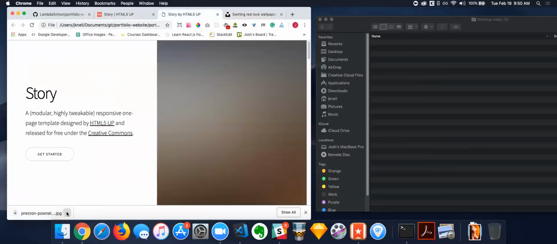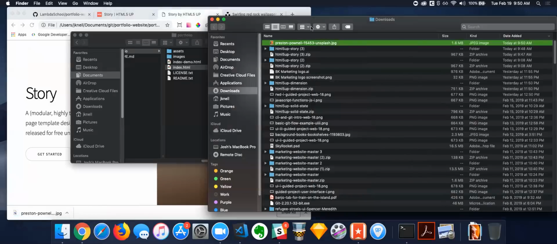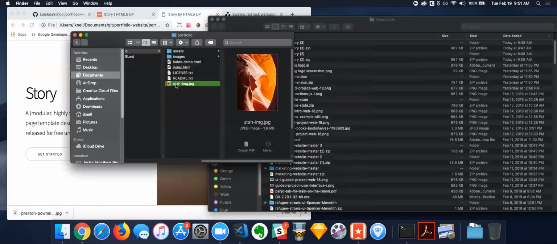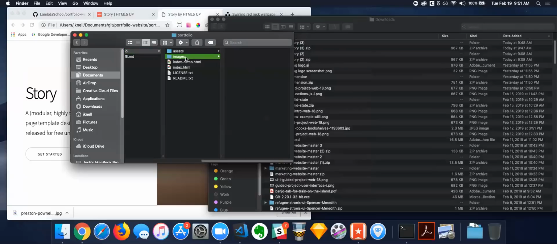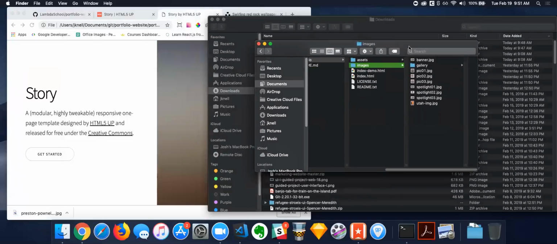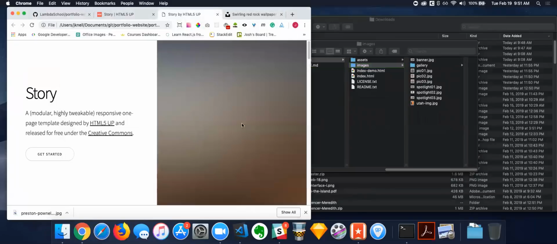So now you can see I've got this JPEG in here. I'm going to open up my Finder, and you can see I've got the Preston Pownell thing. Well, I'm just going to call it Utah image. And I'm going to drag it over to my folder structure. And I'm going to put it in my images folder because that's where it looks like it should go. All the other images are in there. Makes sense to me. So now I've got an image that I could swap in here.